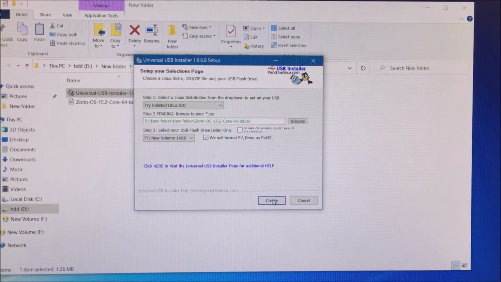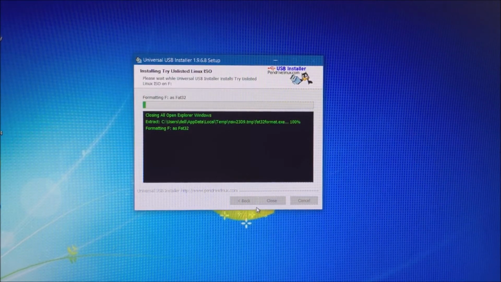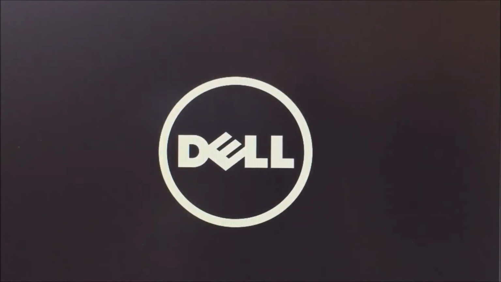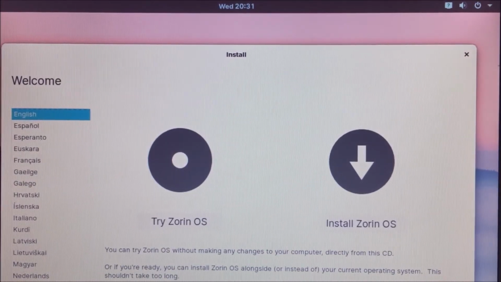Okay, and I'm going to create a bootable USB for Zorin. Start up the machine, and I have it set to boot off USB first, and it'll just go into here. Try and install Zorin OS. Okay, just push enter. Okay, it's come up here. You can try Zorin or install. We're going to try it first, and then later on I'll show you how you install it.